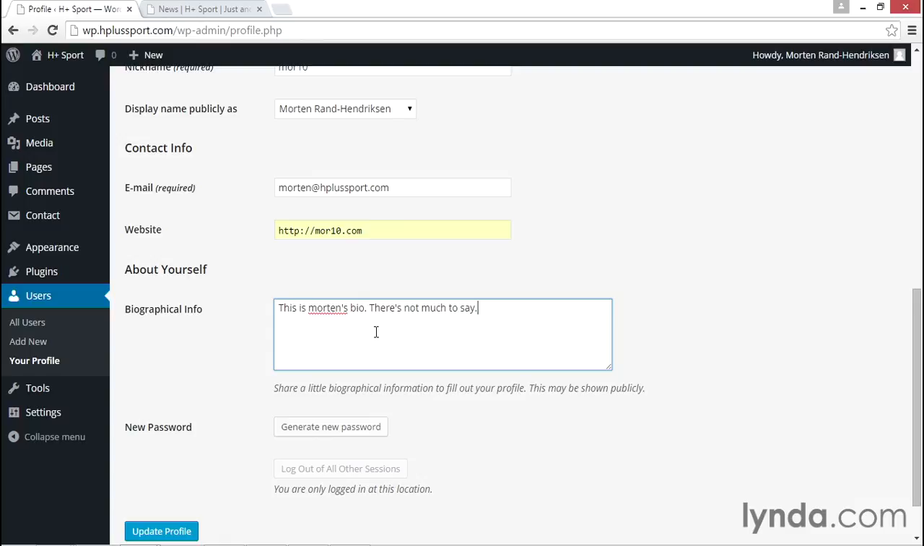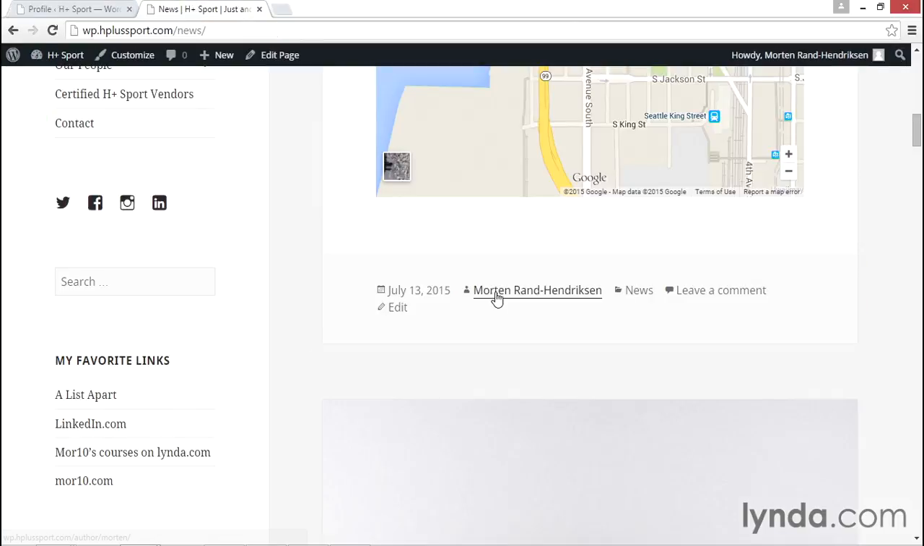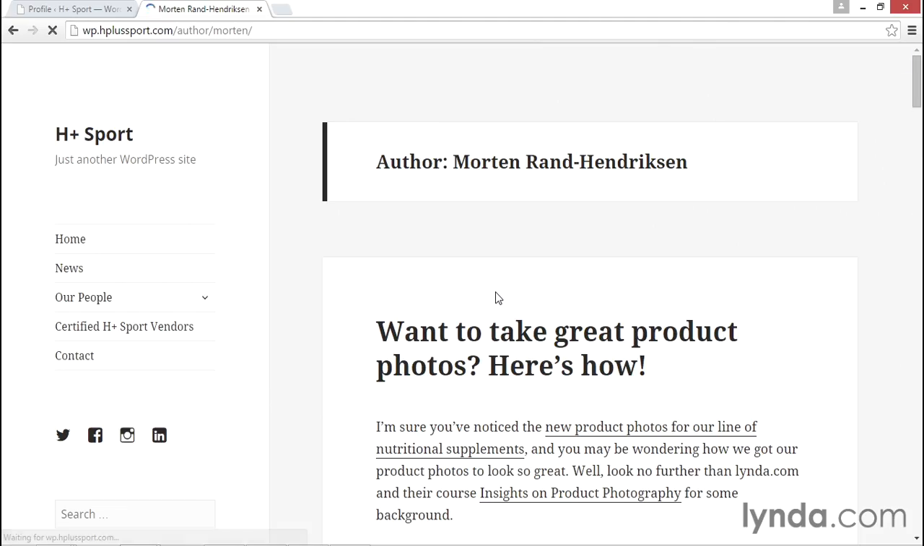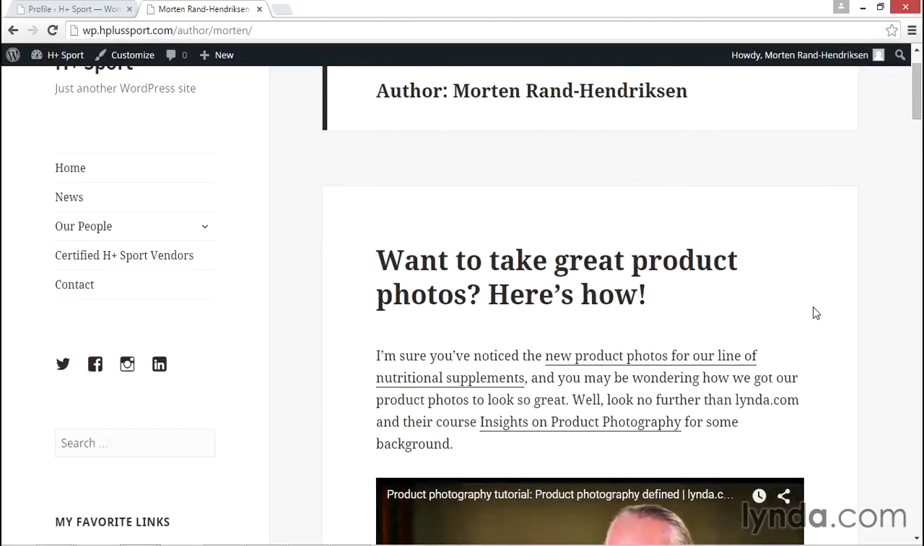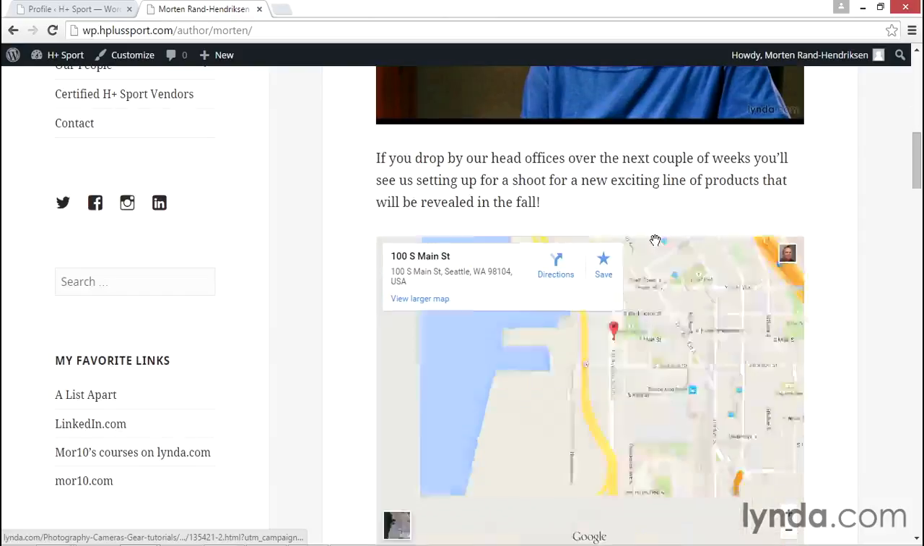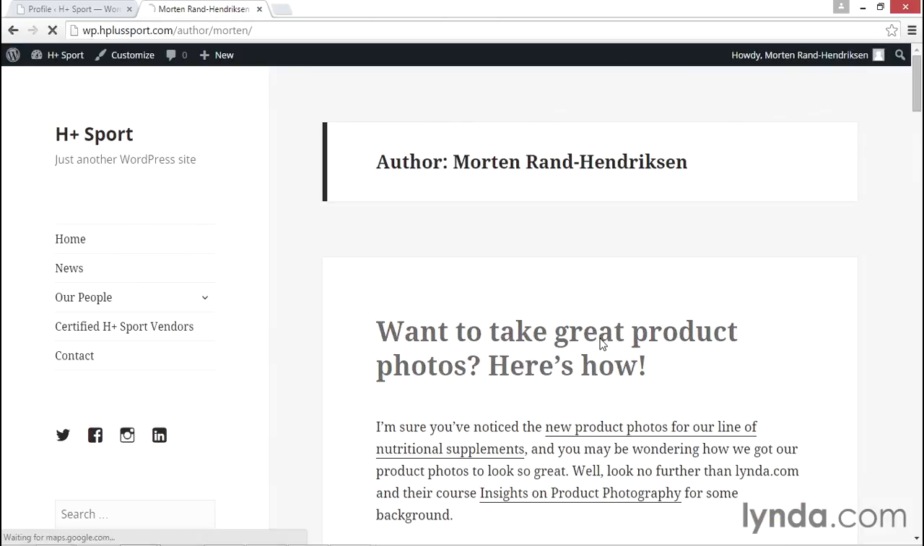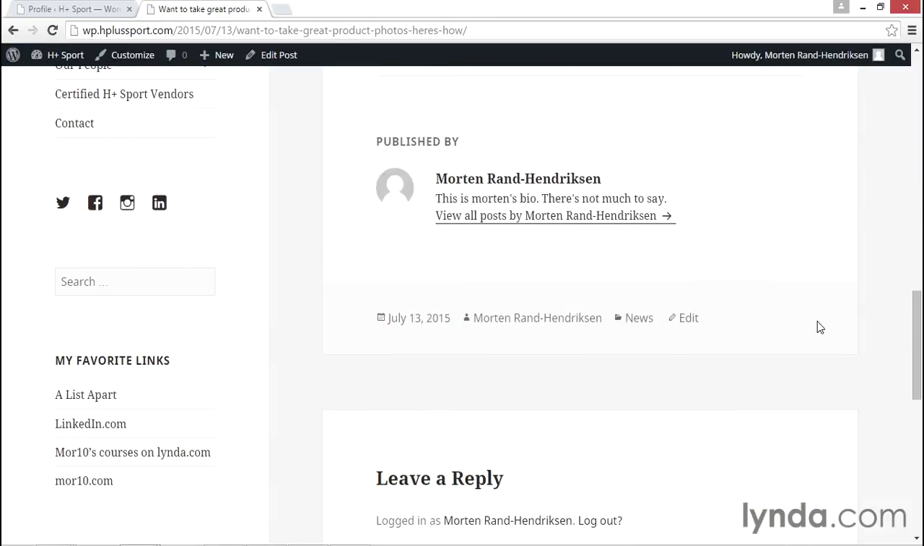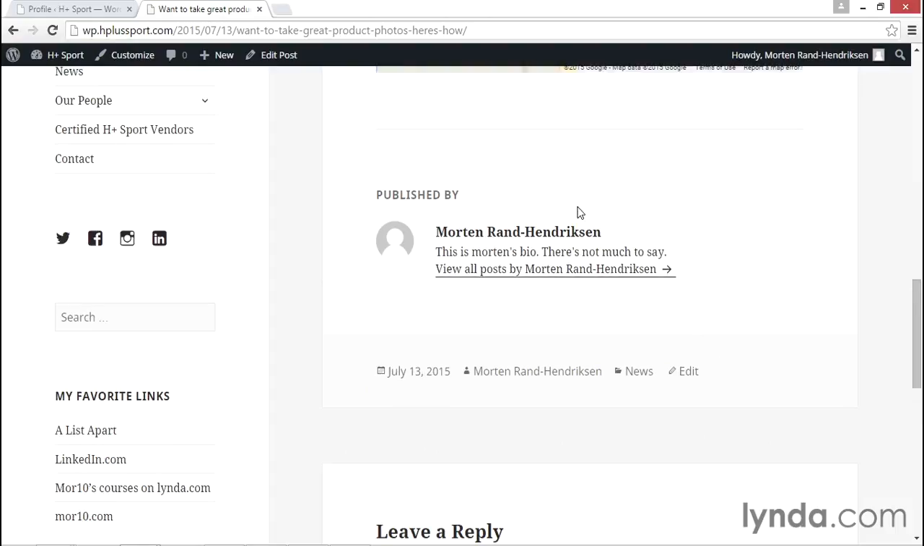So when I leave biographical information like this and update my profile, and then go to the front end, I might be able to click on my own name on a post and see that biographical information appear. Now you can see here, in the case of 2015, it did not work. But in some themes, you will see the biographical information appear either on the author index or in an author box under individual posts. So maybe if I go to an individual post here, scroll to the bottom, yeah, here you'll see it. Once you add that biographical information, it'll show up in this author box at the bottom of each of the posts you've written.